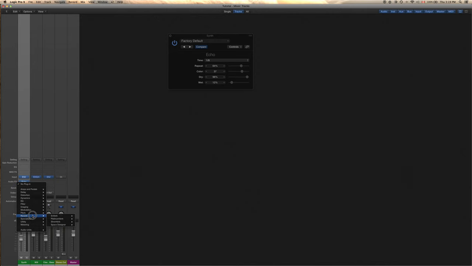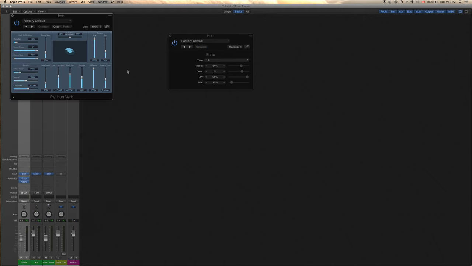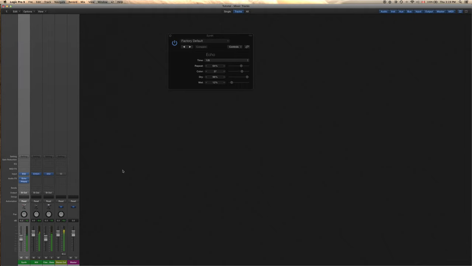Again, I'm using all stock stuff out of Logic. I've got additional plugins, but for the tutorial, I'm using what is in the box, what you get when you download the program, so you can just get going right away. Silver platinum verb is a nice little reverb. So again, just a little touch. Pretty cool.